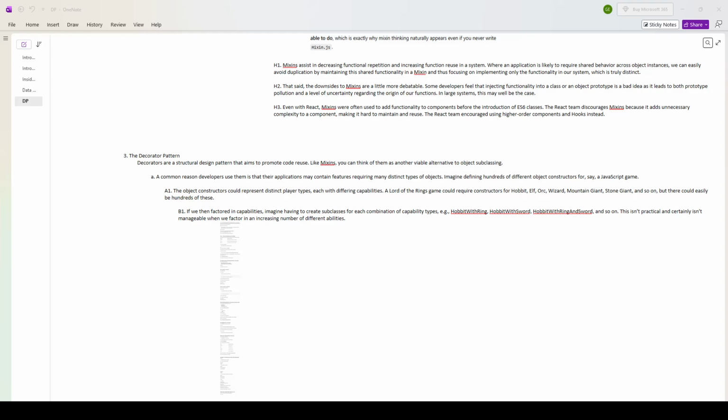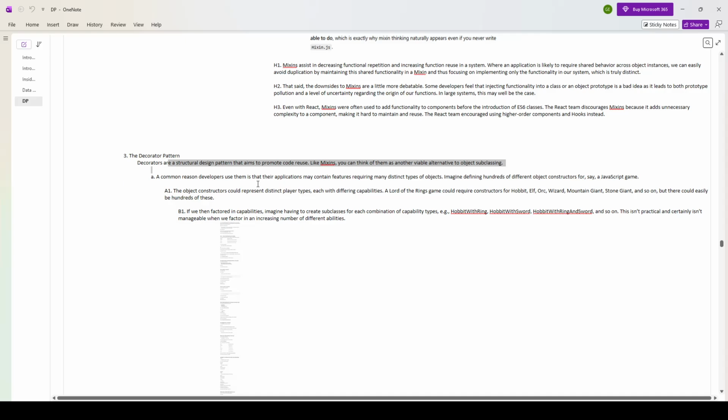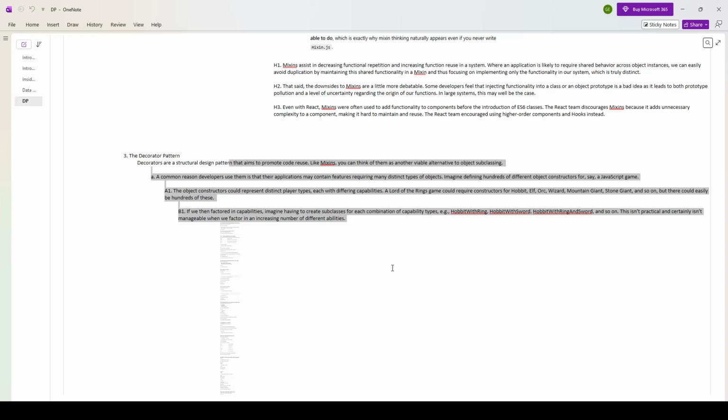The decorator pattern. Decorators are a structural design pattern that aims to promote code reuse. Like mixins, you can think of them as another viable alternative to object subclassing. Again, because JavaScript came from a prototype and object, it's another way of subclassing, or chopping this into multiple smaller objects.